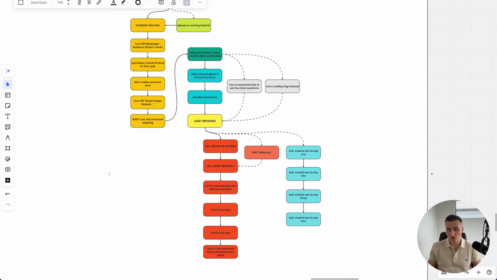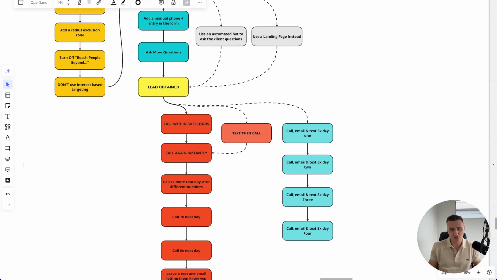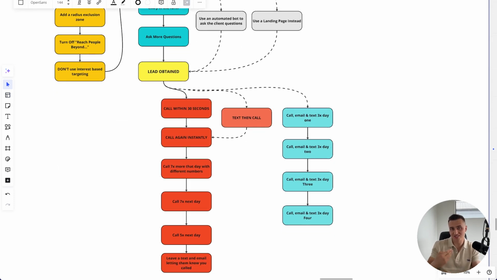So if you incorporate all of these systems into your Facebook ads and you really dial in your sales process after you get the lead through Facebook ads, your chances of getting through to the customer and actually booking a site appointment are going to be significantly higher if you incorporate all of these systems.